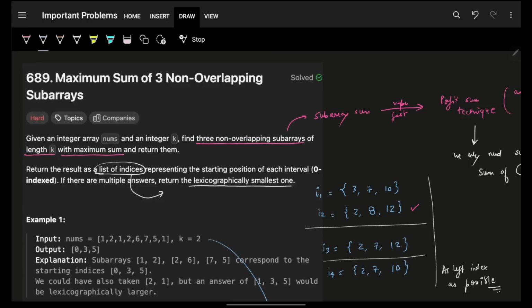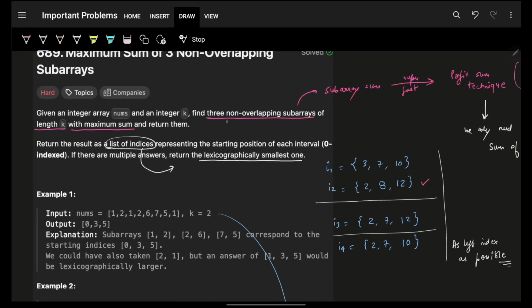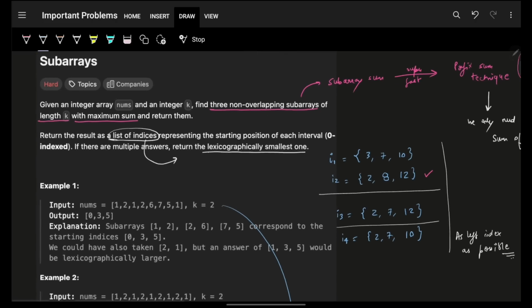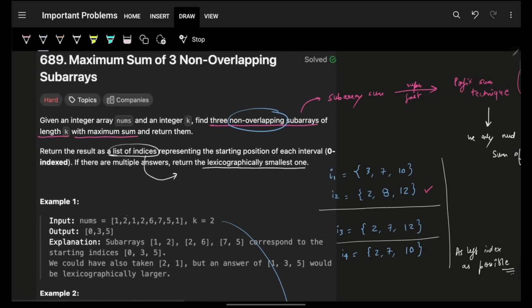It simply says that you are given an integer array nums and an integer k, right? And basically you have three non-overlapping subarrays of length k. You have to find three non-overlapping subarrays. Non-overlapping means, let's say a subarray is a continuous set of elements. Size should be k, length should be k. It's just that these three should not be overlapping. As you can see, these three are not overlapping, while in this case, if I take this one, this is overlapping. I cannot take overlapping subarrays. That's the actual crux of the question.